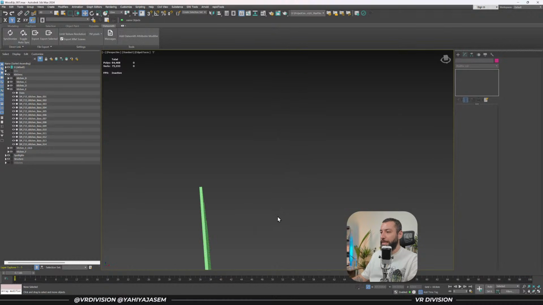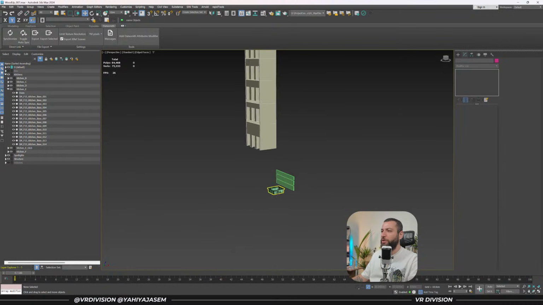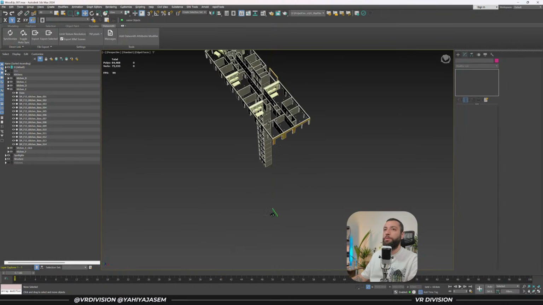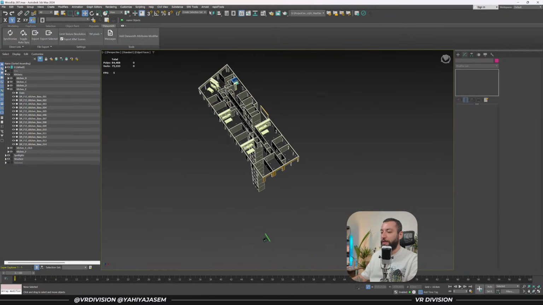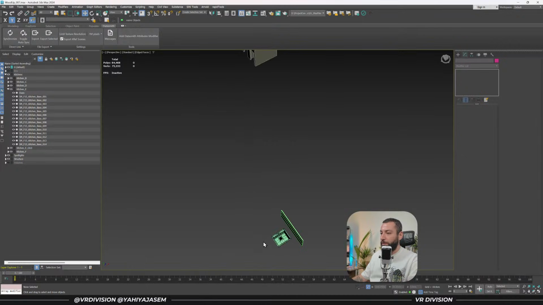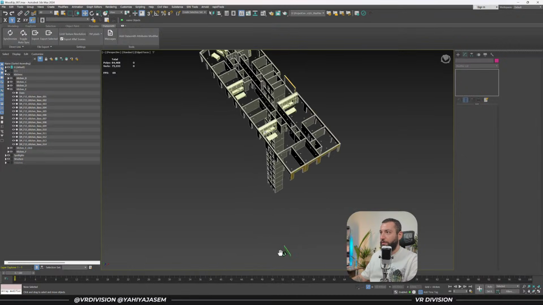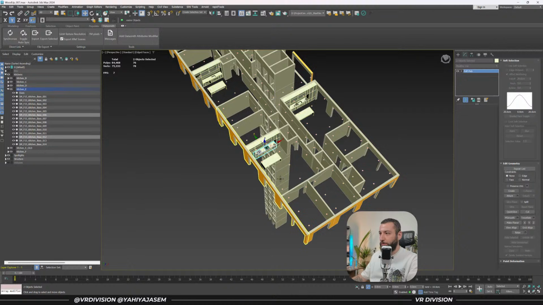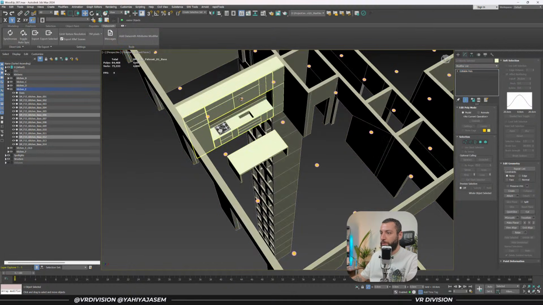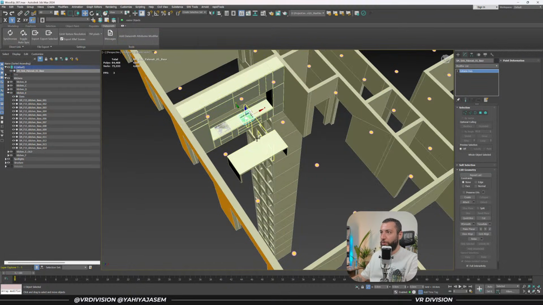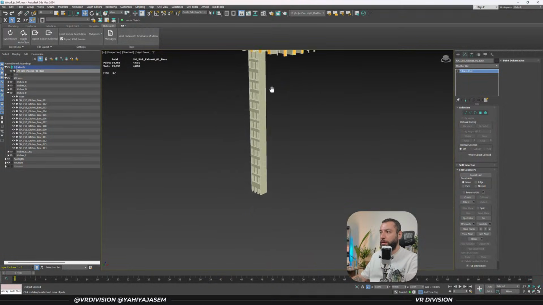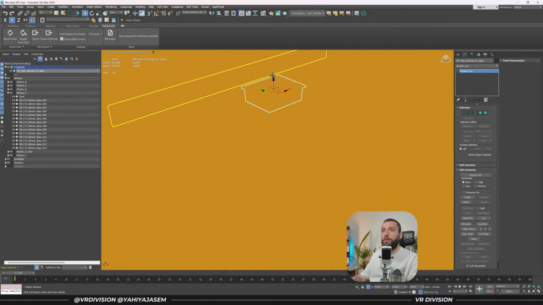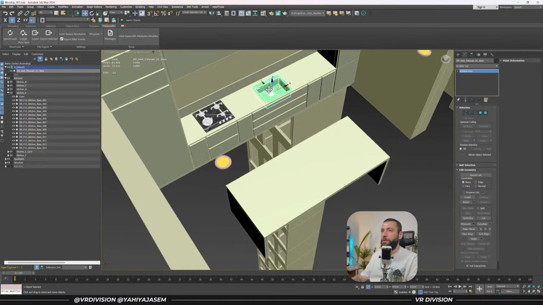I'm kind of surprised by myself... oh, what are you doing here? So let me get this straight. We've imported a mesh and it kind of messed things up.